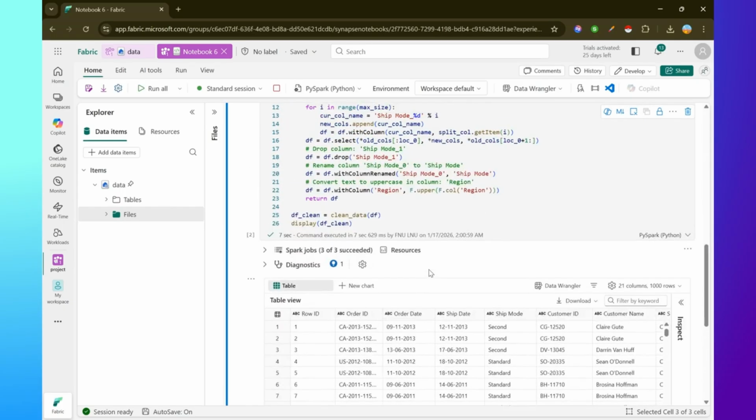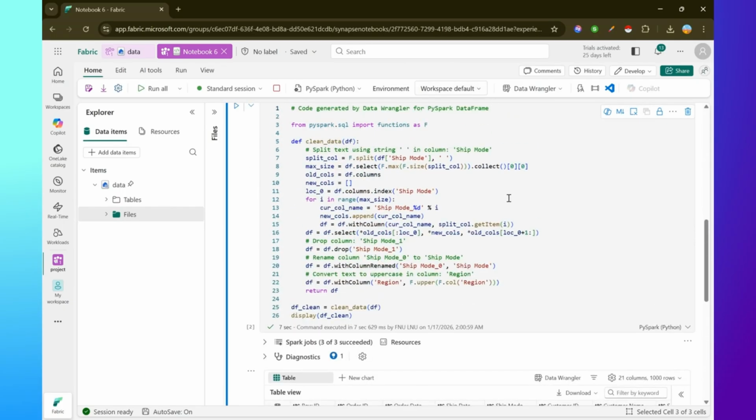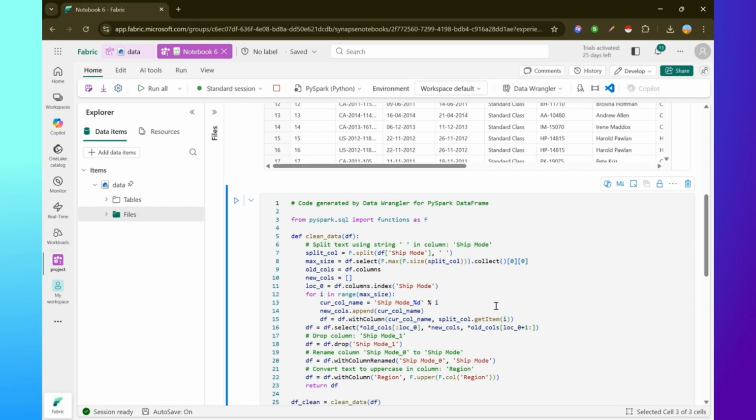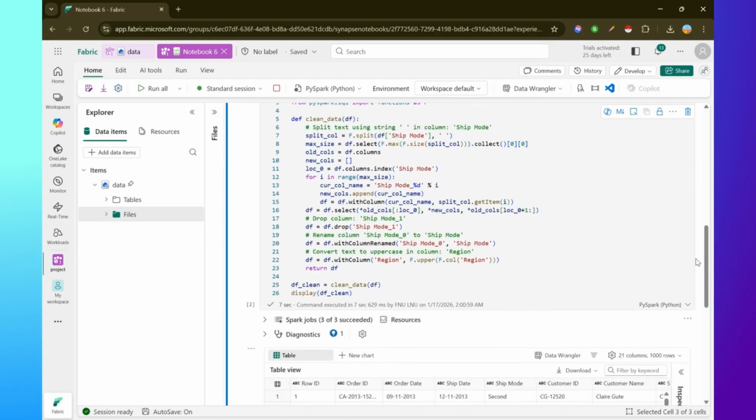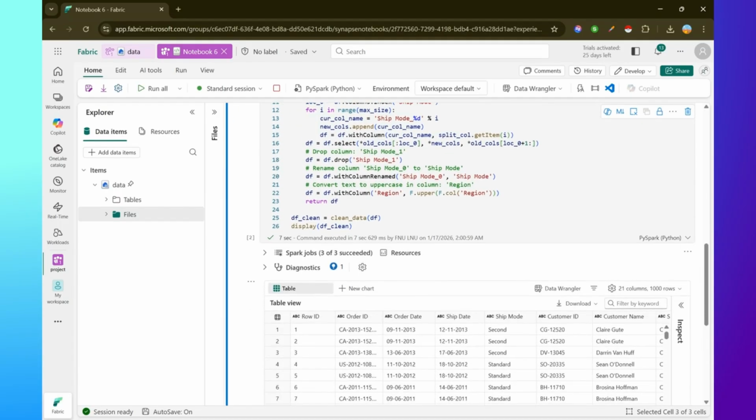So in this way we can use Data Wrangler to do data transformation and data cleaning in the Fabric notebook. It will generate the code and the code will be here, but we don't have to write the code, and we can do the transformation and cleaning over there. Thanks for watching.